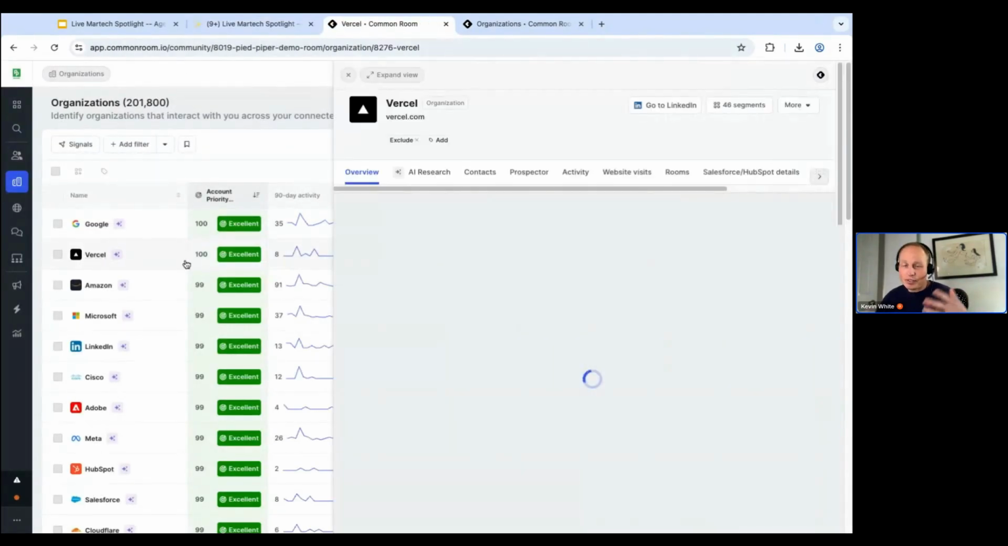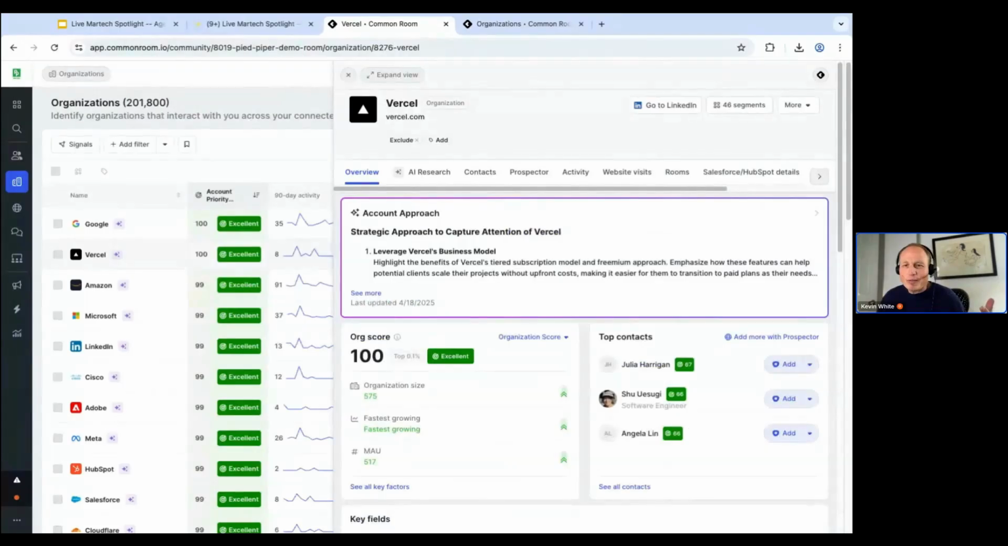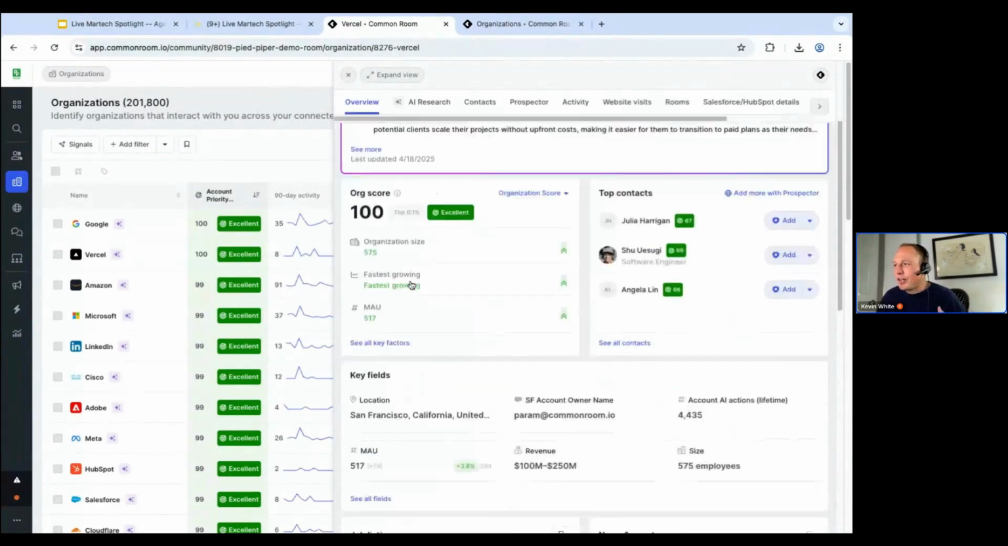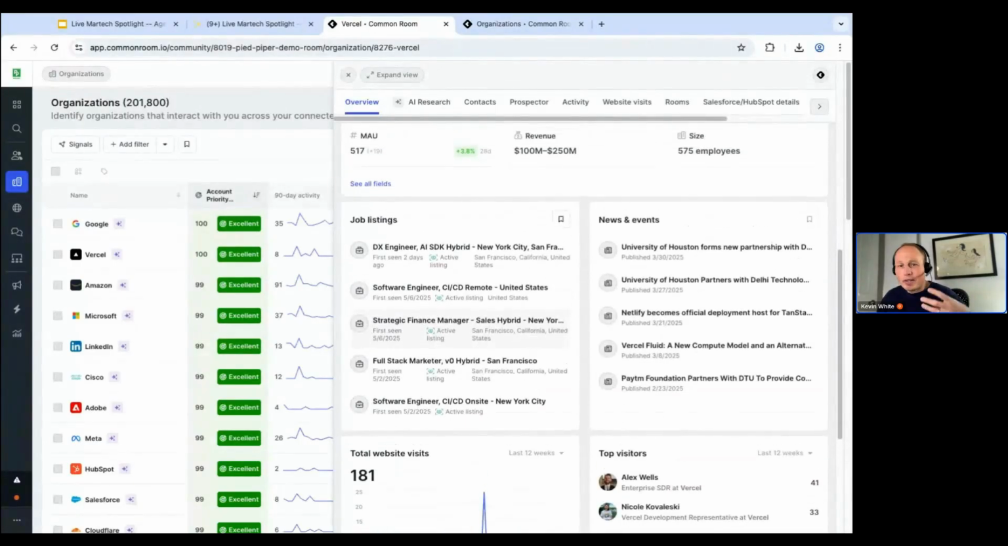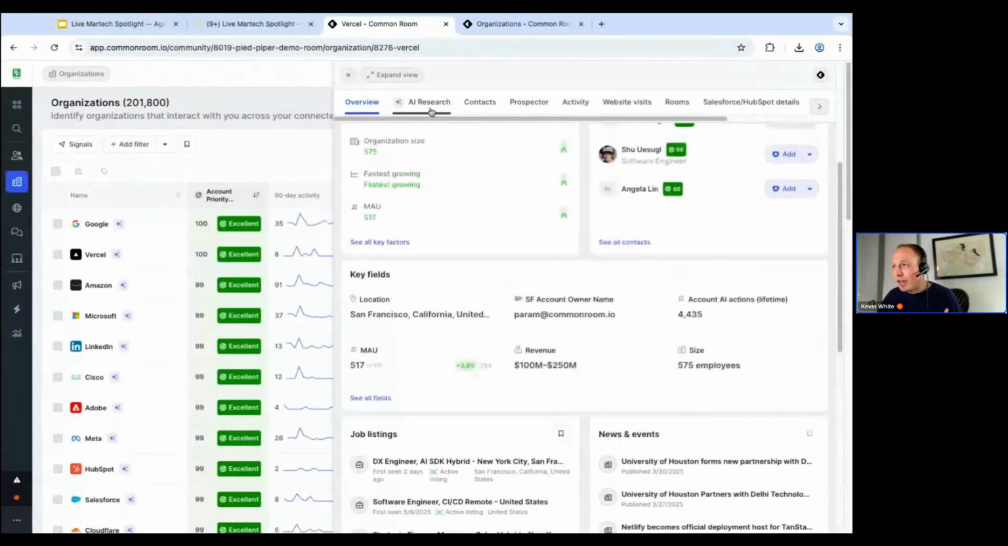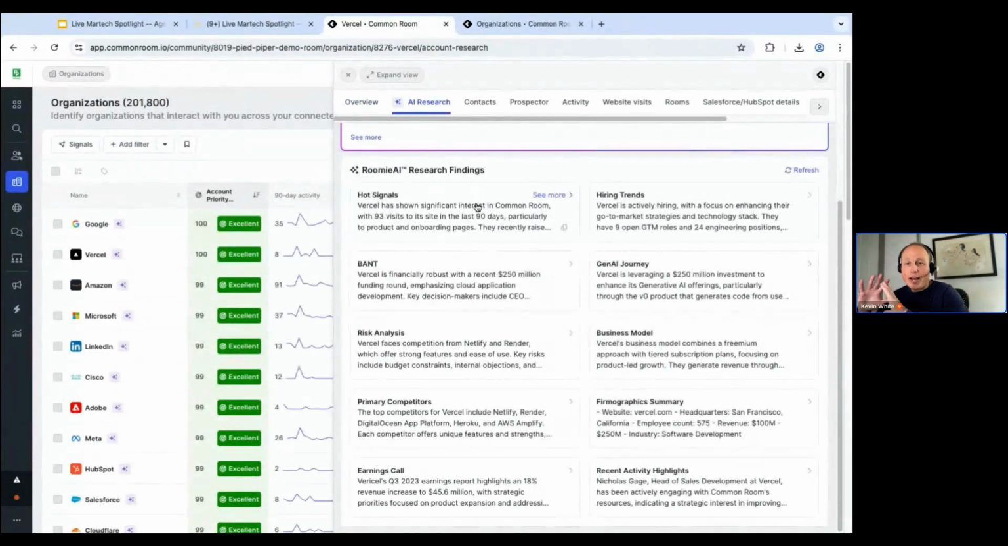So if I click into, this is a Common Room. So if I click into any one of these accounts, you can see here lots of different information about this account. It's that aggregated, unified view of all the activity and signals that are happening within that account. And then also we add on this out-of-the-box AI research layer. So essentially, instead of a rep going in and doing their own research, all of this is just done, and AI is very good at doing this, and also can use all the signals from Common Room to pull in bespoke things.